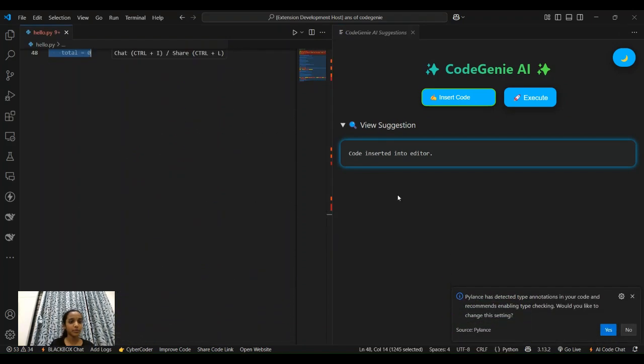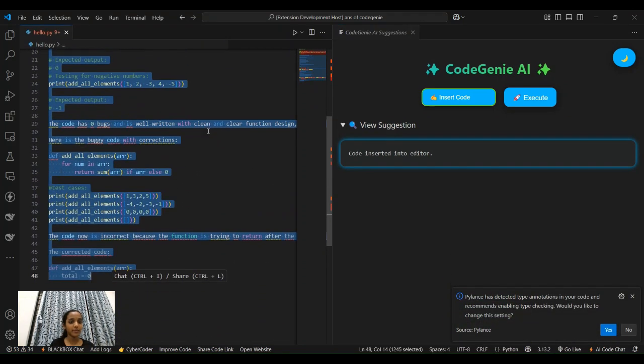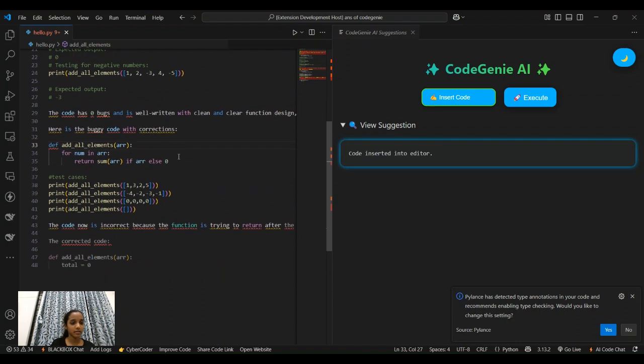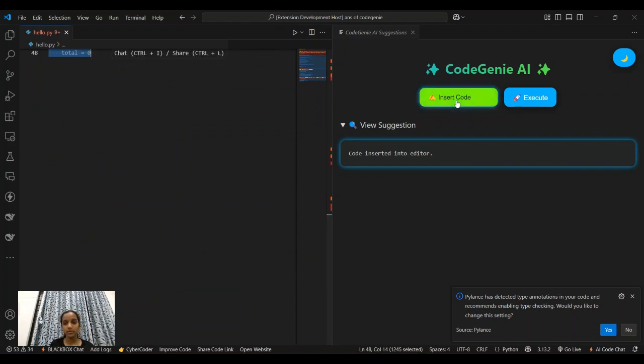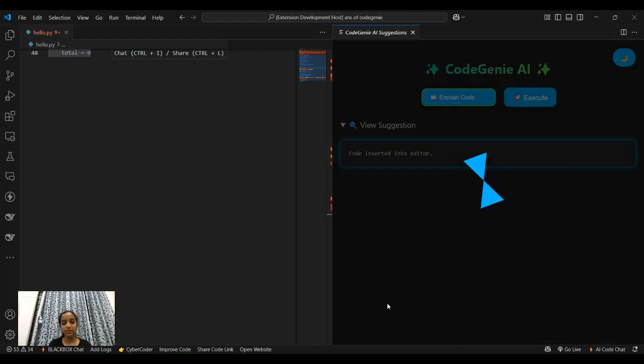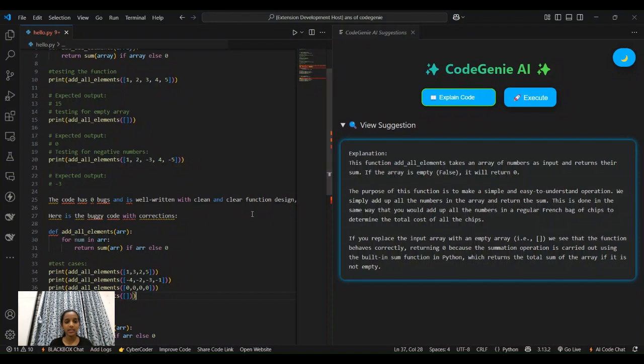It's okay. Now let's come to the code explanation. Now let's select the code, enter the code, choose the operation, execute, and let's wait some time. Now as you can see, our model completely provided an explanation for the given code, and that's it.